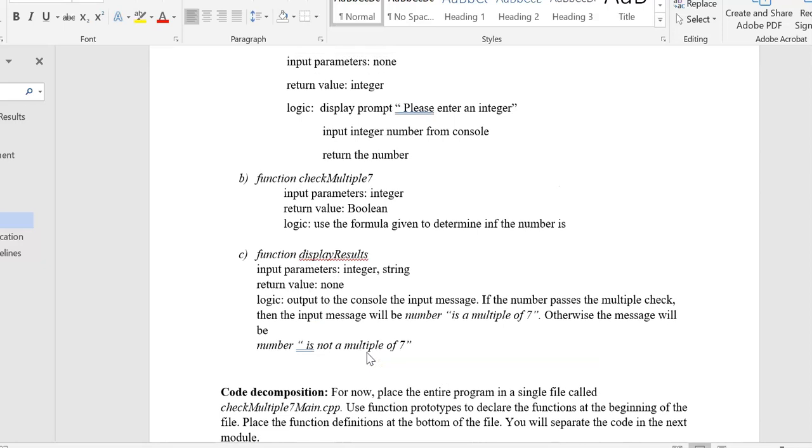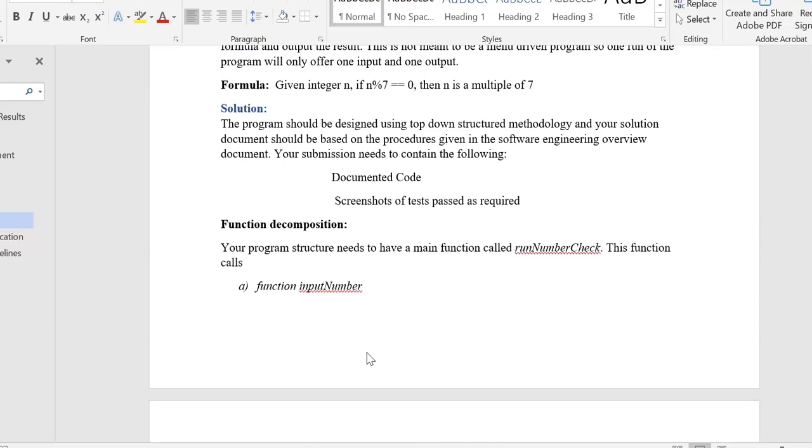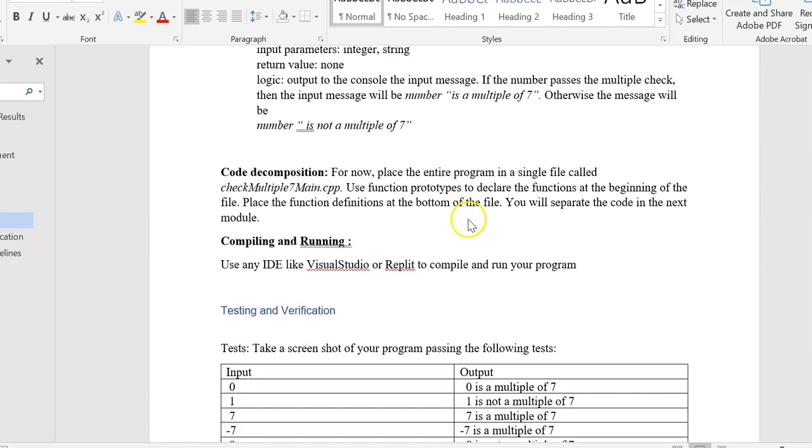And if you go through these documents, you will find that there is a lot of support given to you to write this program. What you're expected to submit is documented code and screenshots of the tests that are passed. So a lot of times you will see that you're asked to submit at least 2 files. The first will be your code file, and the second is going to be the screenshots verifying that you've passed. Now, once you write this program, you can put it into a file called CheckMultiple7 main.cpp and then compile it on either Visual Studio or Replit, any platform that you're comfortable with.